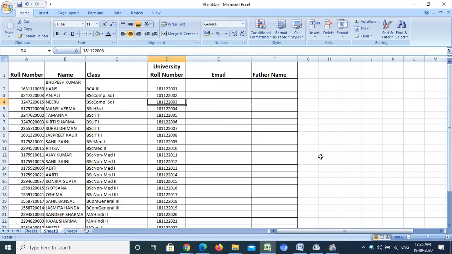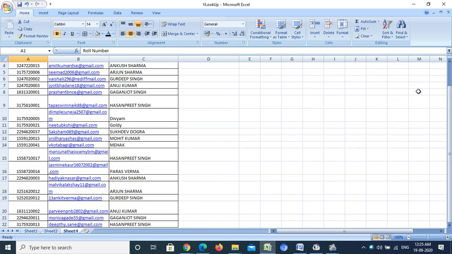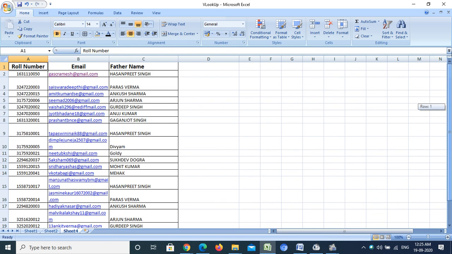Hello everyone. In this video, we will be looking at how to combine two sheets using VLOOKUP. Suppose I have two sheets. On one sheet I have the student's record, that is student roll number, name, class, and university roll number. And on the other sheet, I have the student's roll number, email ID and father name.